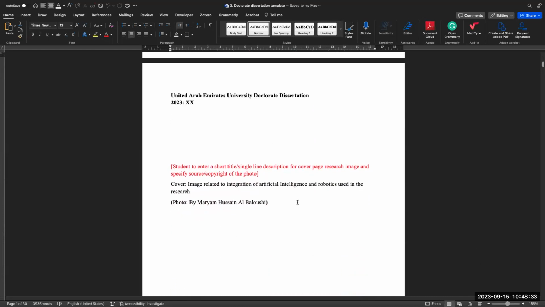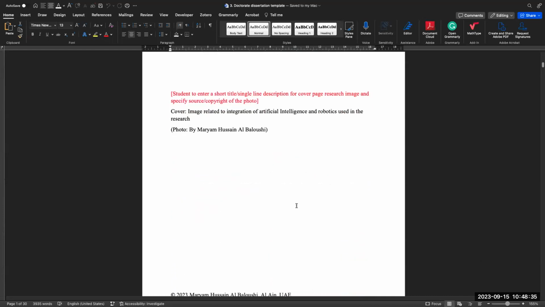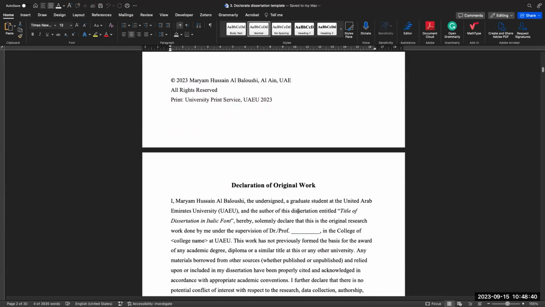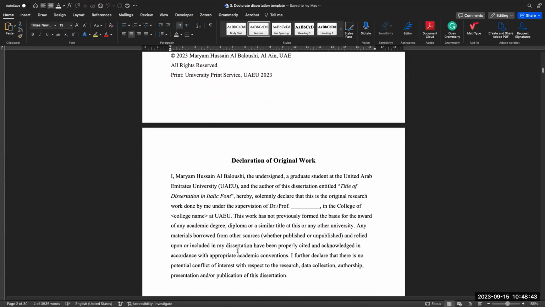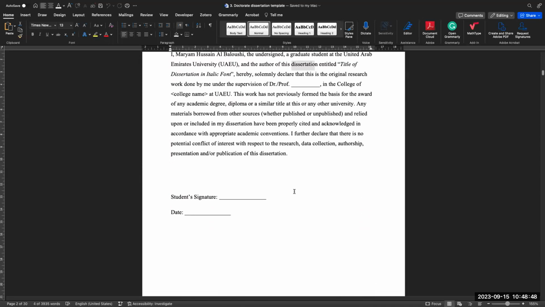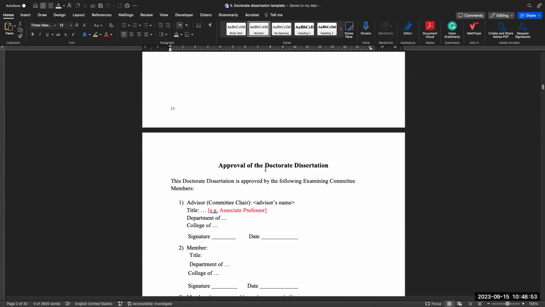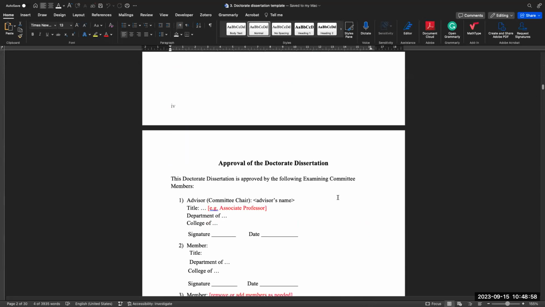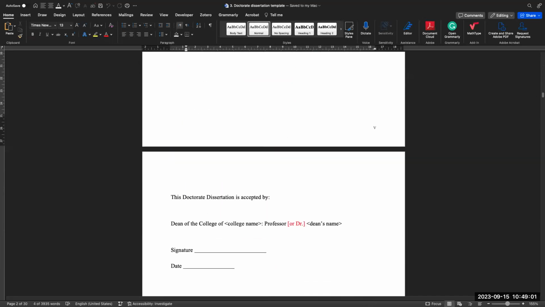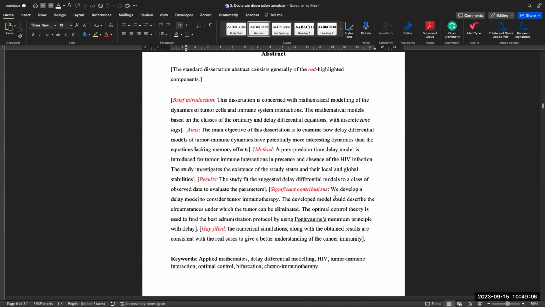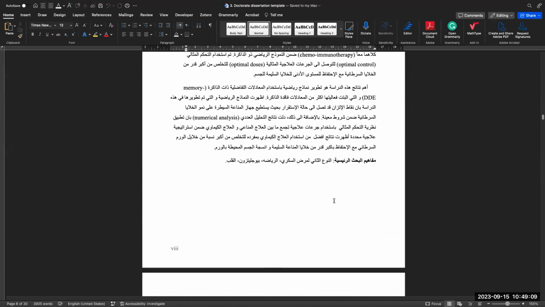Obviously, we don't recommend a doctorate student to download the master template and keep editing those things, but I'm just pointing them out because if you have the wrong template, you need to take care of that. The word dissertation will come everywhere instead of the word thesis. And for the approval page, it will say the doctorate dissertation instead of the master thesis. But other than that, for the monograph, we don't have any other differences. It's exactly the same as the master template, with exactly the same recommendations.